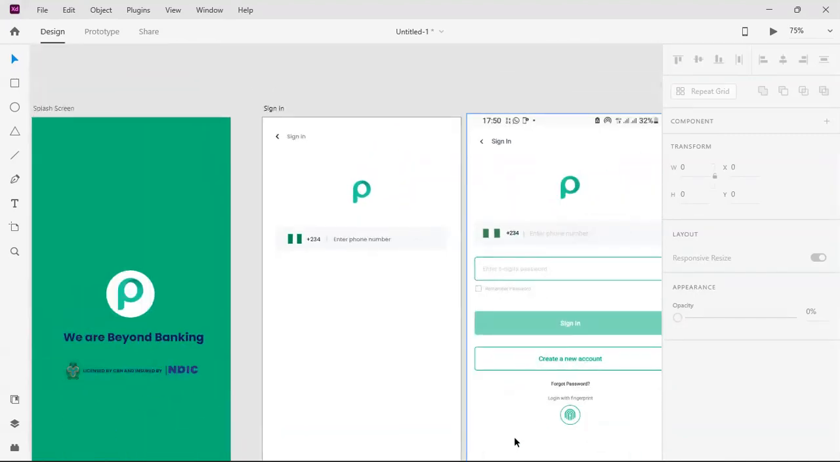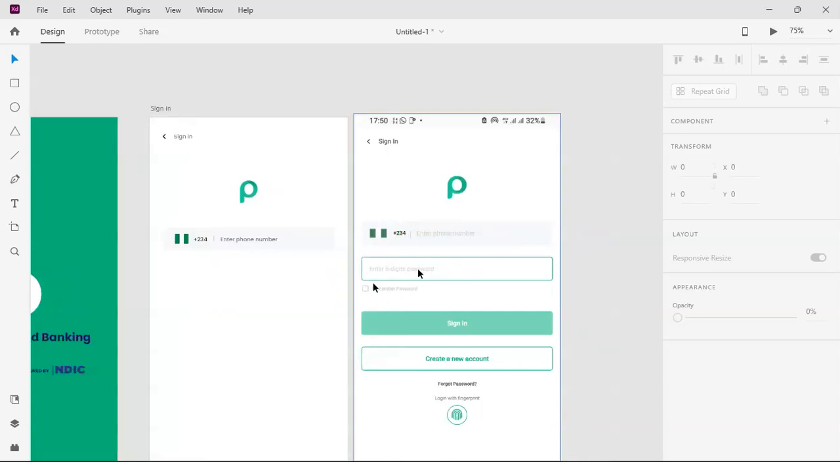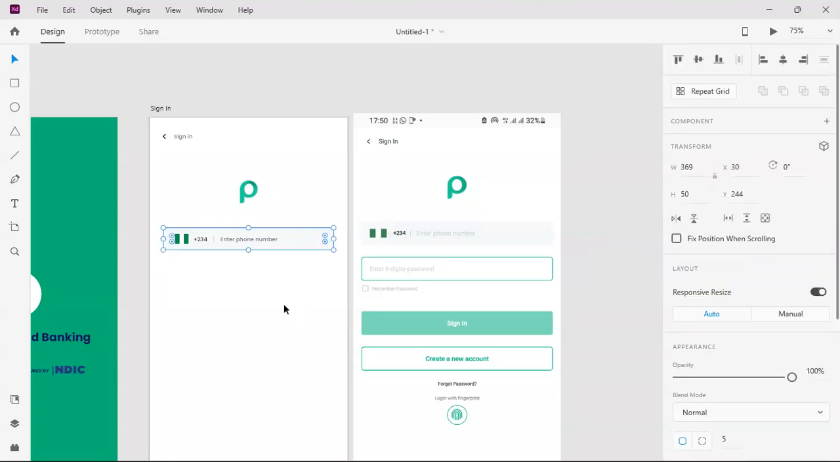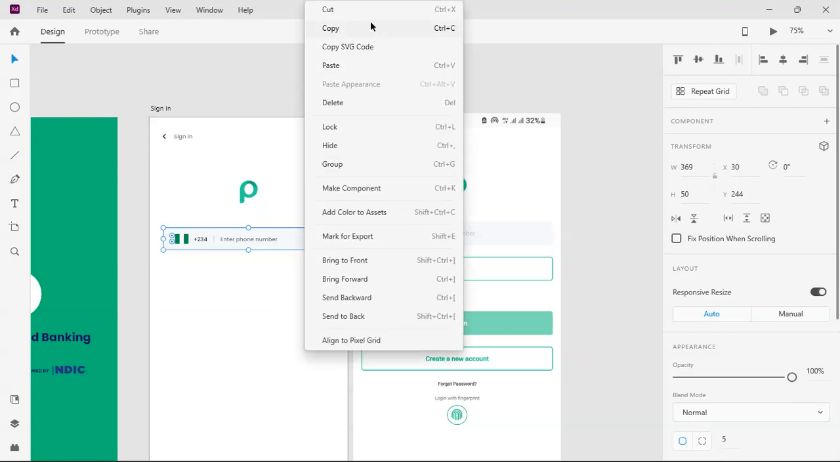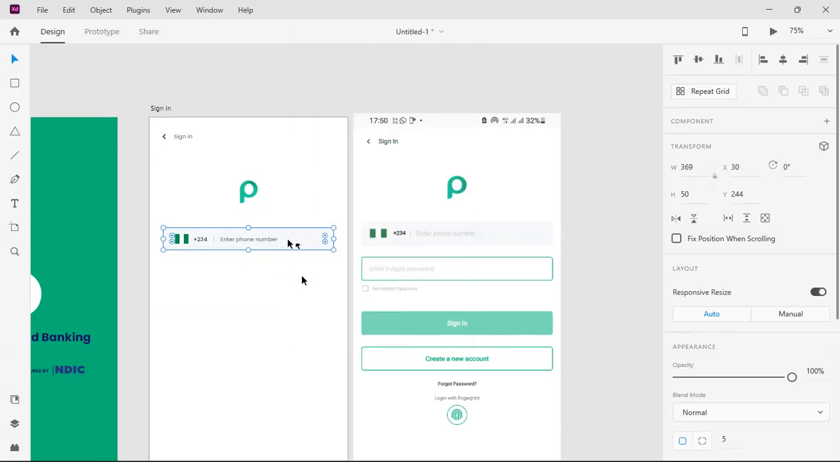So the next one is the 6-digit password input field. This is the same thing as this, and I will show you a very neat trick I use. I duplicate a lot of things on my screen. So I'm going to duplicate this particular input field. I will tap on this rectangle, select it, and press Control D. Or you can right click, copy, then paste, Control C then Control V, but Control D is much faster.